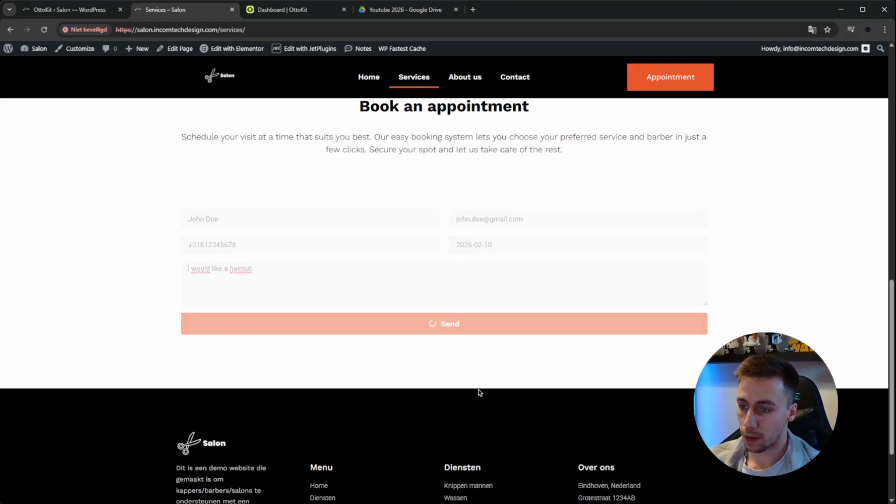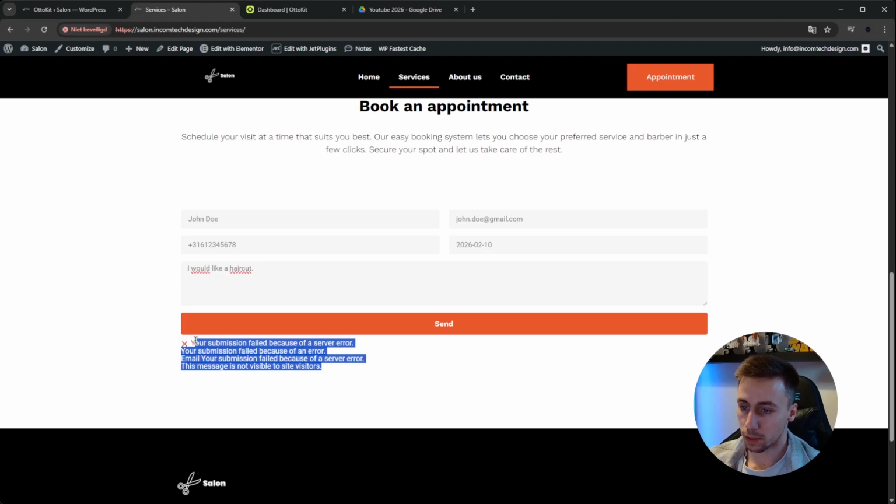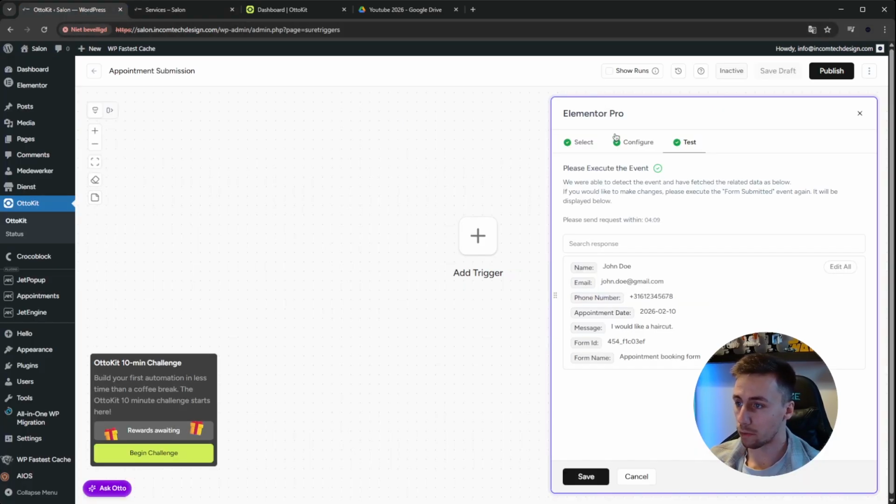Now I am going to get an error on this website because this is not set up. The email is not set up, but the AutoKit should have now executed the test. So as you can see, these are the responses that we're getting, and this is stuff we can automate and we can set up for our connections. So I'm going to save this.